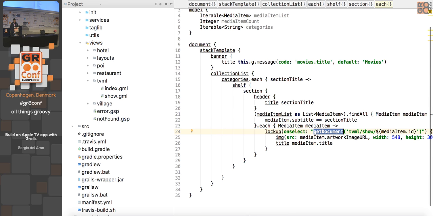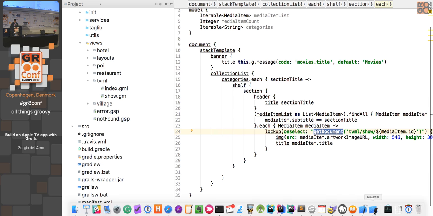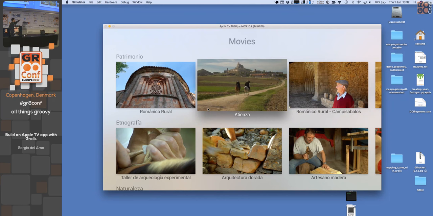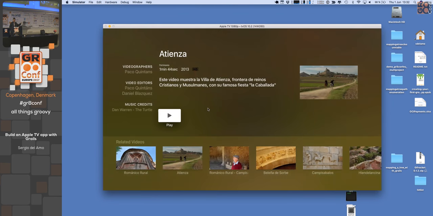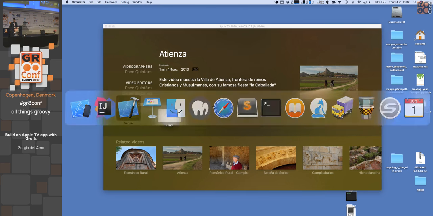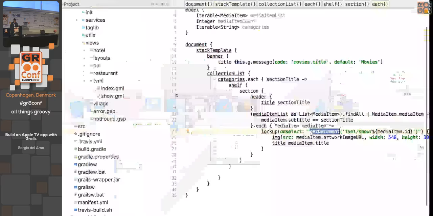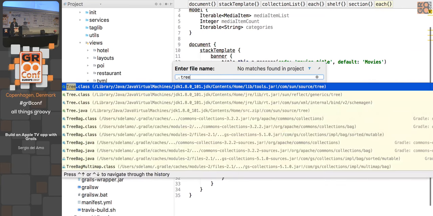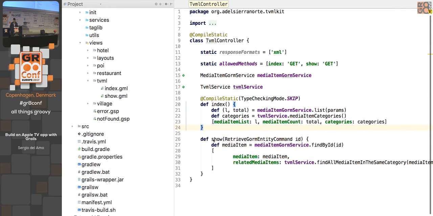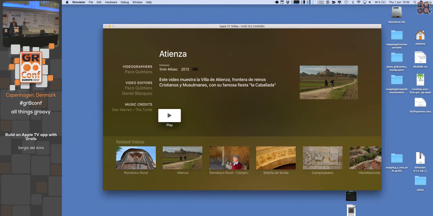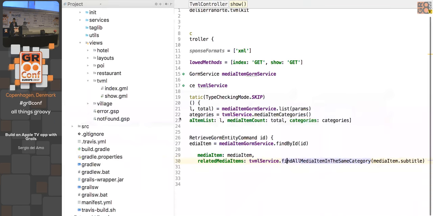So once I come here and I select a video with my remote, what I am doing is another request to the Grails server to get me another XML document. And that document is handled by the show action of the TVML controller, by this action. Same concept, really easy. I basically fetch a domain class, and I give it as the model, and then I am giving the related videos. So these are those related videos here at the bottom.